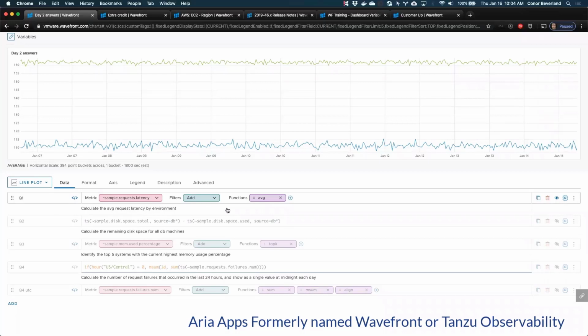The first question was to calculate the average request latency, but grouped by environment. And all of these questions, by the way, worked around the sample data that we've been looking at quite a bit during the session as we're learning about how to do queries. So in this case, it's pretty straightforward.